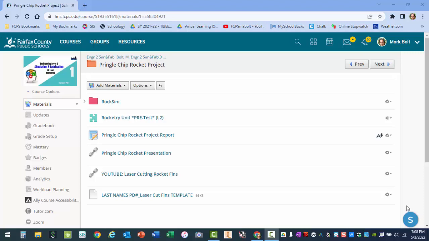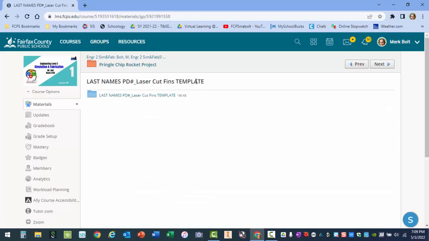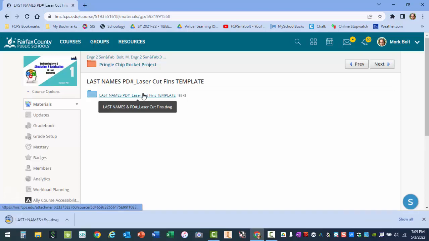In this video, I will be showing you how to set up your RockSim fins in Inventor for laser cutting. So I'm currently in Schoology in the Pringle Chip Rocket folder, and you will notice that there is a file called Laser Cut Fins. I want you to left click on this file once. It will open up a new window. Go ahead and click on that file a second time, and this time it will download.